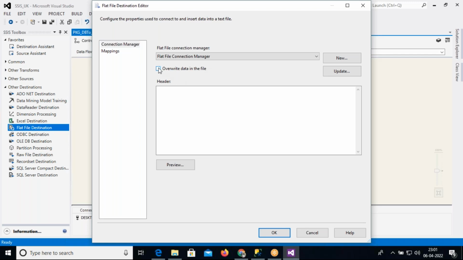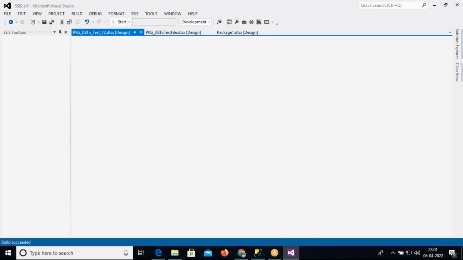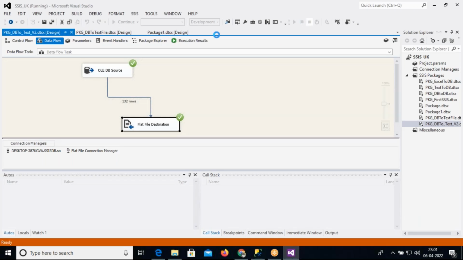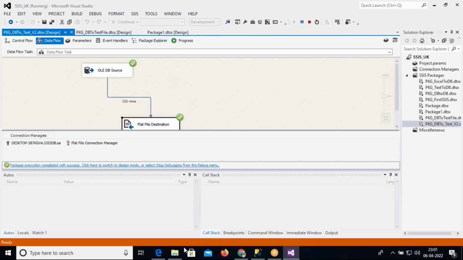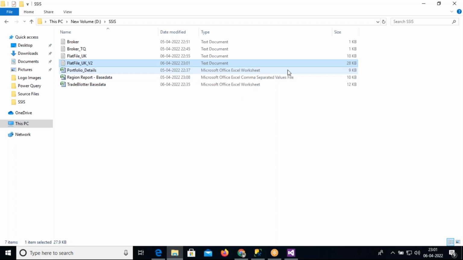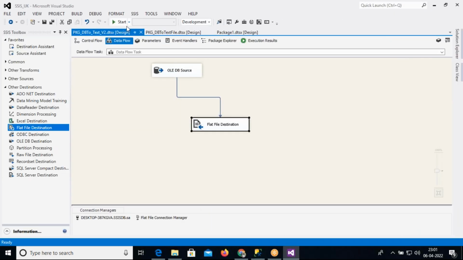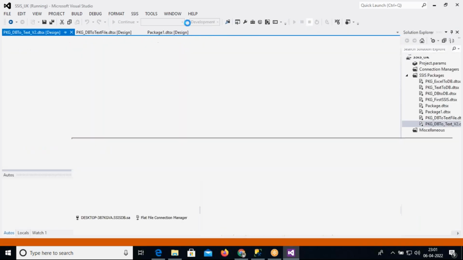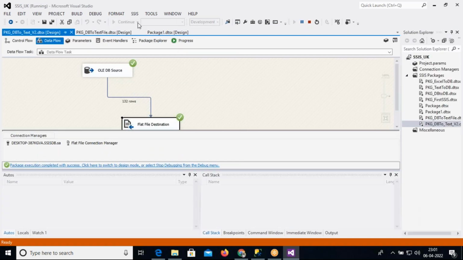If you uncheck this particular option and click OK, what happens now? It will append. Every time you trigger this package, it will keep on adding 132 rows. After this, if you run it again, it will add one more 132 rows to the file. If we go to the file, it is 28 KB. Remember the size of the file. Now we are running it one more time. So now it should be greater than 28 KB, right?